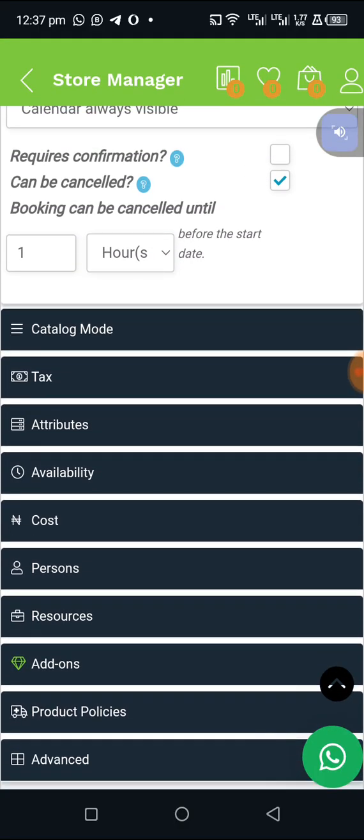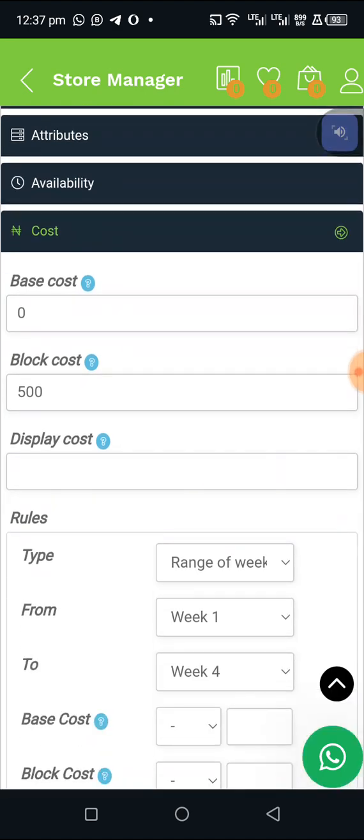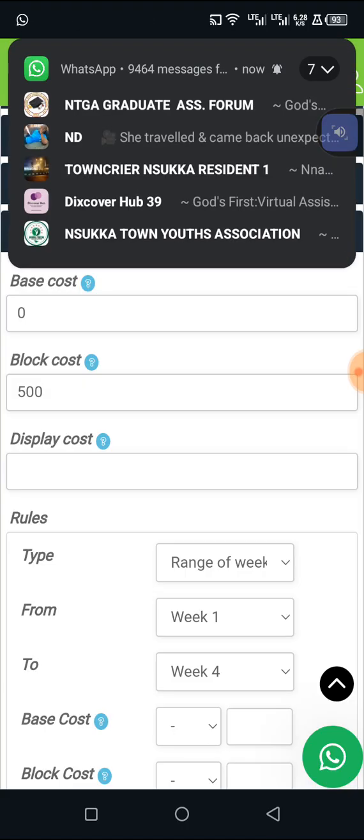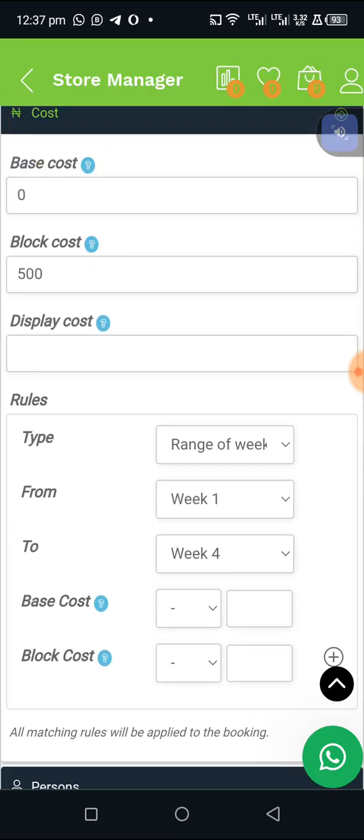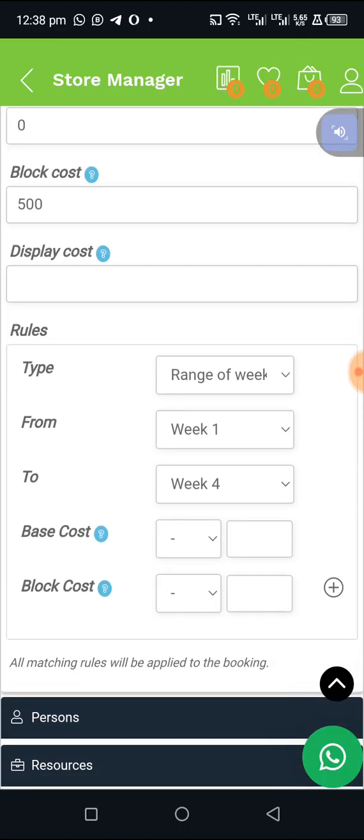The next one we should check is this cost, because we are done with availability. This cost is simply the cost of this service, and I chose the block cost 5,000. That's each batch costs 5,000. So I advise you to choose the block cost 5,000. If you like, you can write it maybe display, but I prefer this one so that it will charge it per block.